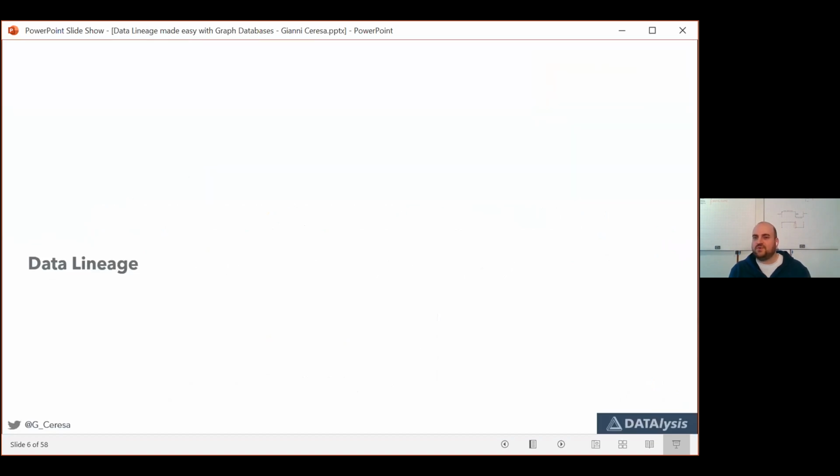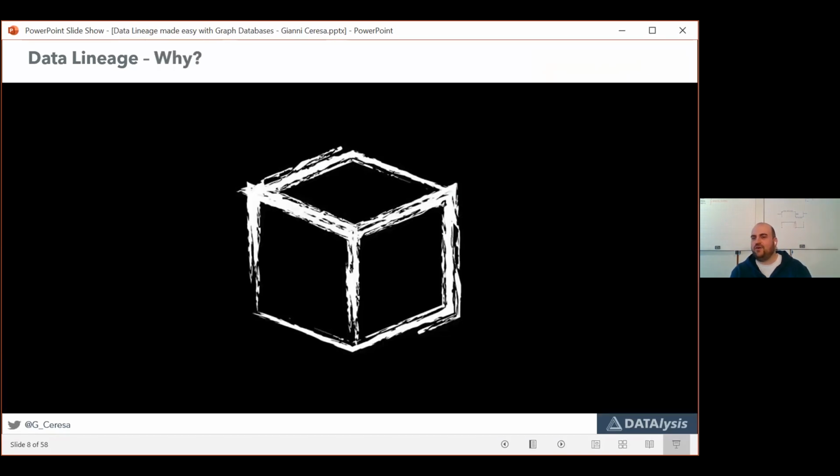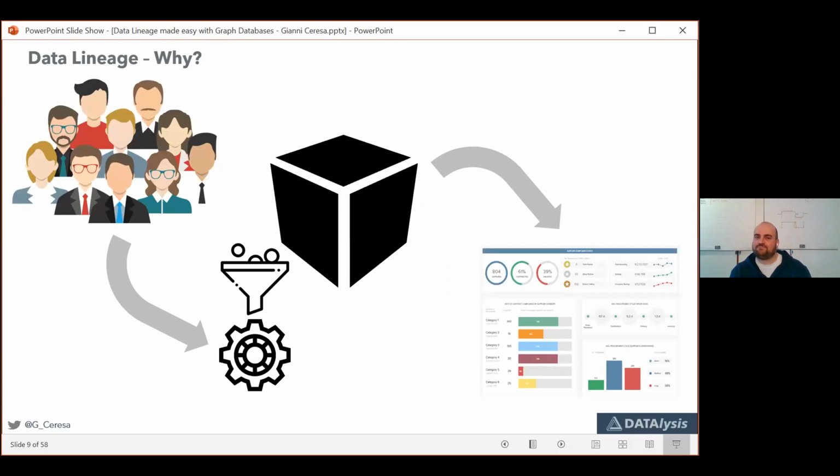So first of all, what is data lineage? Because it's something that is often said, but what is it for real and why do you actually want it? Well, it's extremely simple. Why do you need it? Because we all love black boxes. I hate black boxes. And there is nothing worse than having a company with a bunch of black boxes transforming whatever kind of information into dashboards.